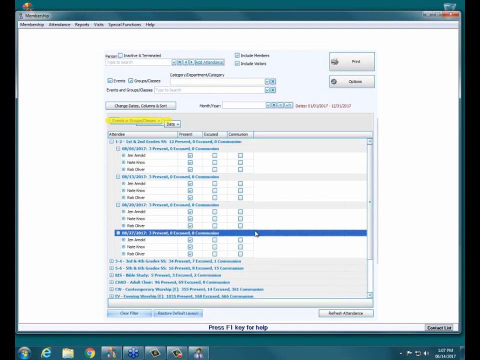And don't worry, if you're messing with this and somehow things get in a different order than how you want, and you just want to get set back to the default setting and basically start from scratch and have it just sort by attendee, down here in the bottom left is the Restore Default Layout button.